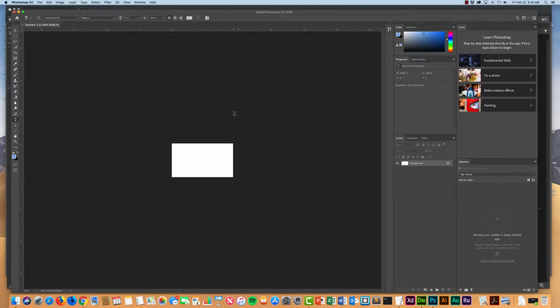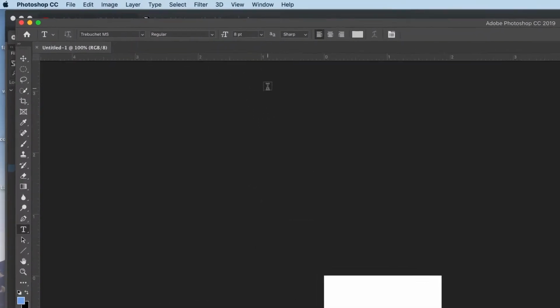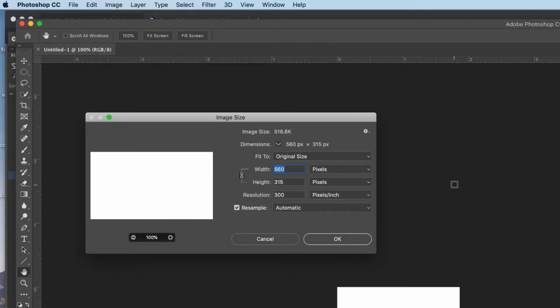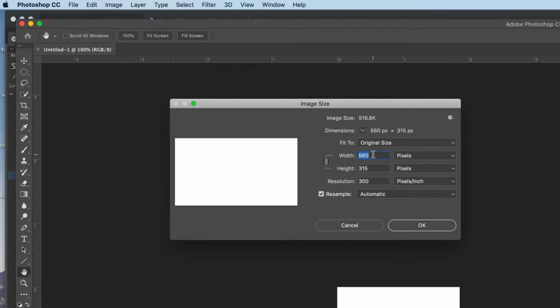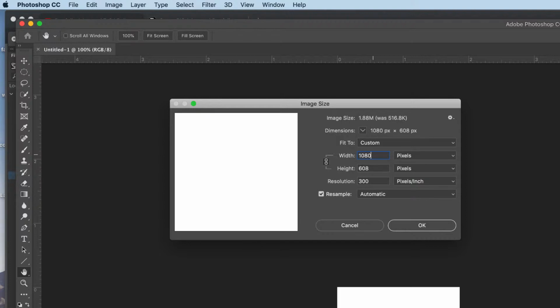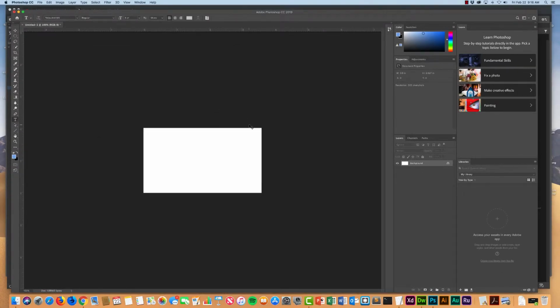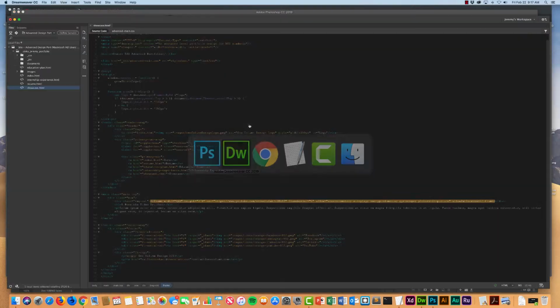So I think I'm going to make the largest size 1080 to match 1080i or 1080p resolution for video. So I want to go to my image size, and to make sure that I'm keeping the aspect ratio correct, I'm going to type 1080 into my image size. So now I know the height needs to be 608 pixels there.